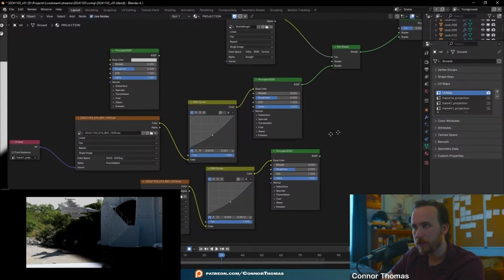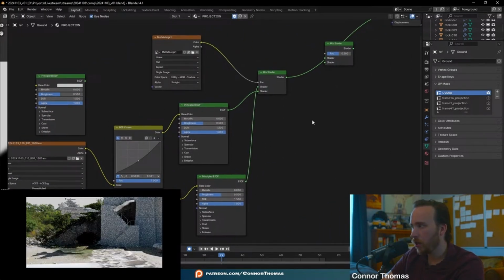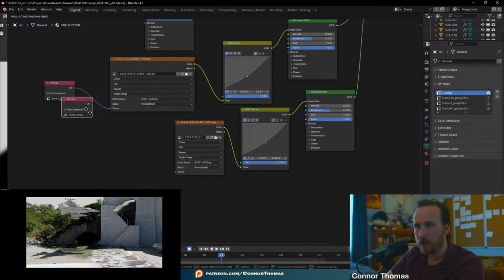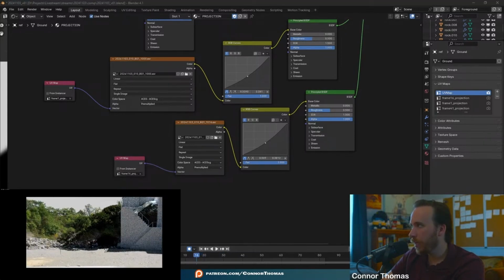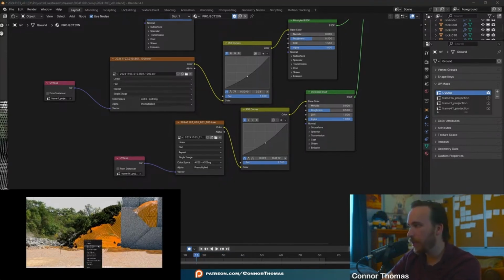Duplicate that. Perfect. And then place that on that shader. Now we're going to need to duplicate our UV unwrap. Use frame 16 projection. Go to frame 16, and we're going to select everything here and then hit project from view.